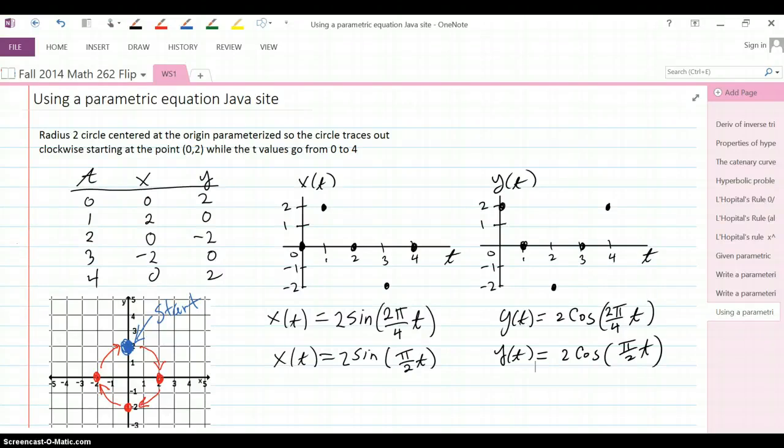Now I'm going to show you how to use a parametric equation Java site, but first we need a problem to use it with. So we have this problem here: a radius 2 circle centered at the origin is parameterized, so the circle traces out clockwise starting at the point (0, 2), while the t values go from 0 to 4.